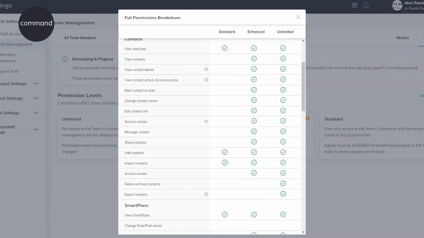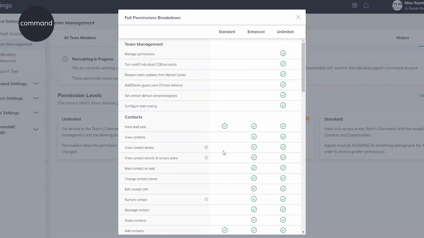But as a general rule, standard is perfect for those members of your team who are just selling and buying real estate. Right? They're buyer or seller agents. They need to be fed leads from the team. They need to work their people and their transactions, and no more or less than that.